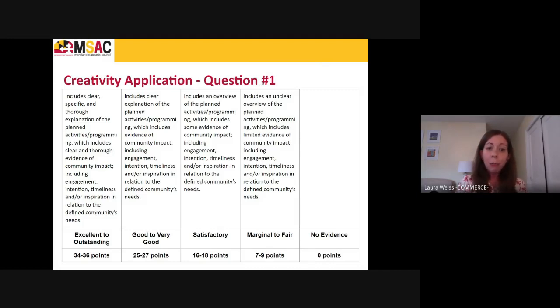So for that first one, you can see it's a little small here, but you can see it more clearly on our website. You're looking for a clear, specific, and thorough explanation of the planned activities or programming, which includes clear and thorough evidence of community impact. And that includes engagement, intention, timeliness, and/or inspiration in relation to the defined community's needs. So if you hit all of those points, you would score an excellent to outstanding for that, and that would be 34 to 36 total points.